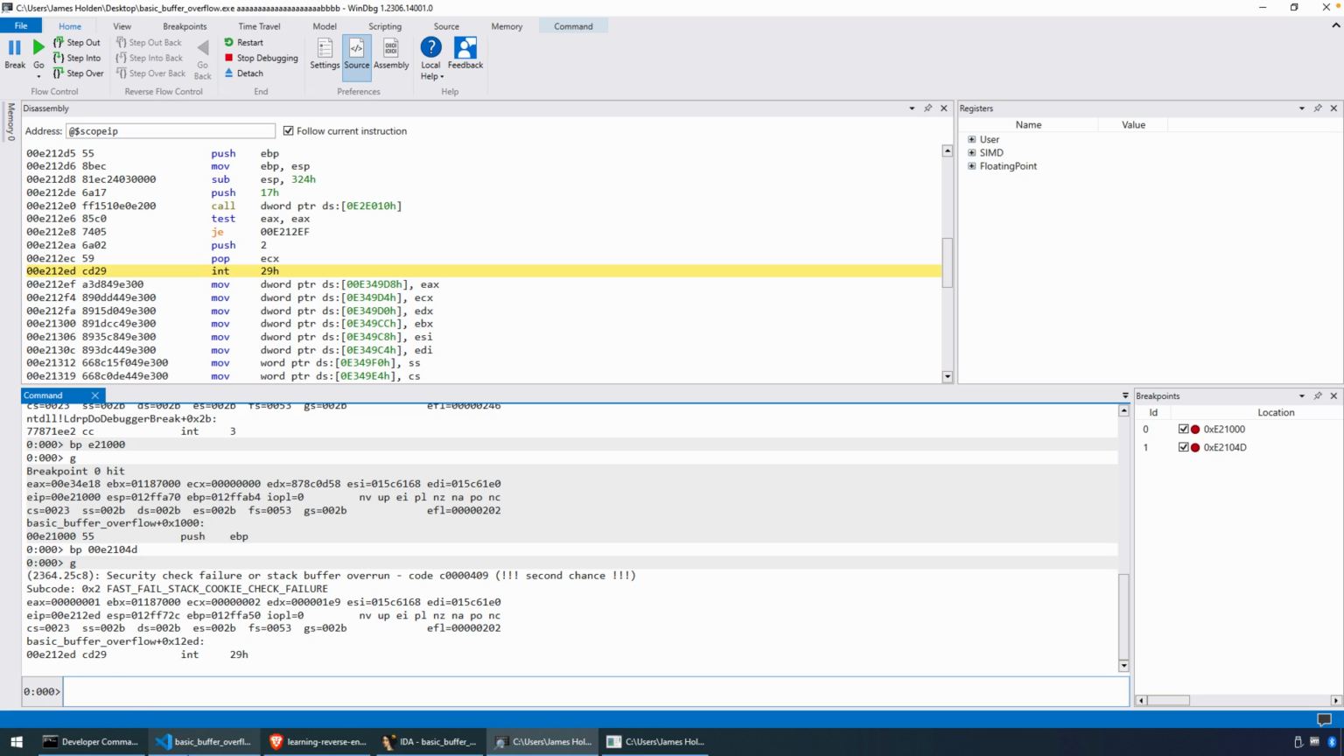You see, there you go. Stack cookie check failure, right? Program terminated. We didn't get to the ret because our attempt to overflow the buffer corrupted the stack cookie. That was checked before the program returns. And now the program terminates, right? So our attempt to exploit the program fails.